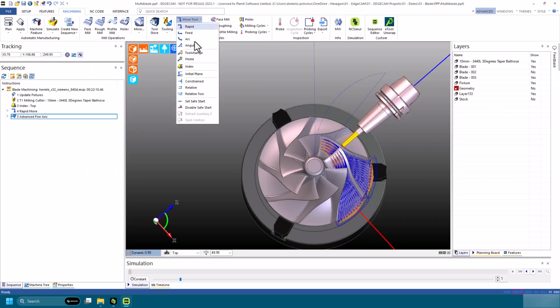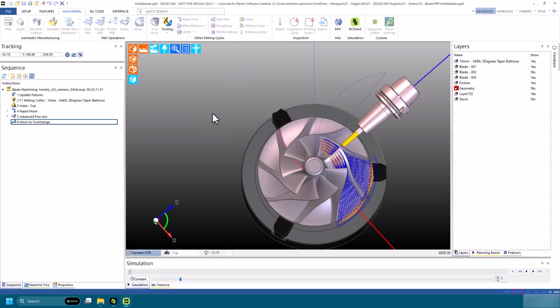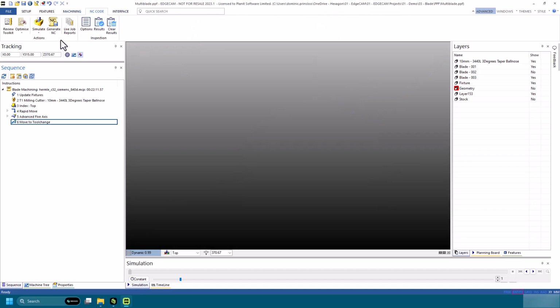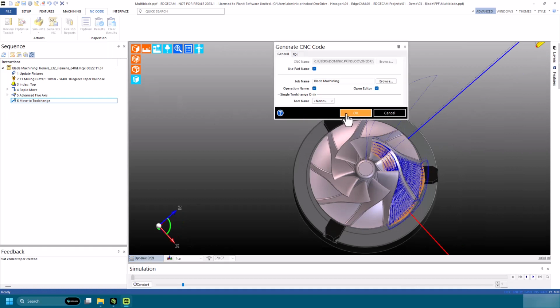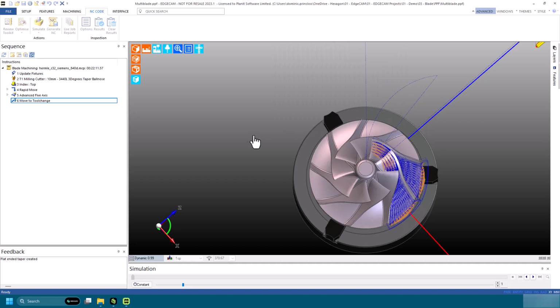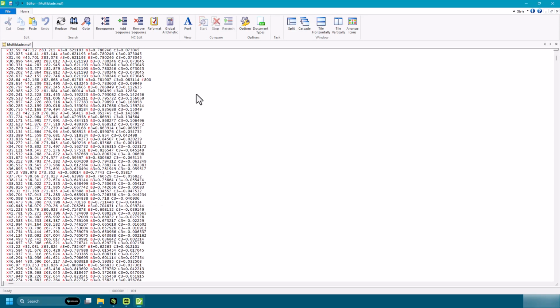We can now send the tool home to its tool change position and then generate some NC code. Say OK. We'll add the tool to the toolkit. NC code is ready for machining.